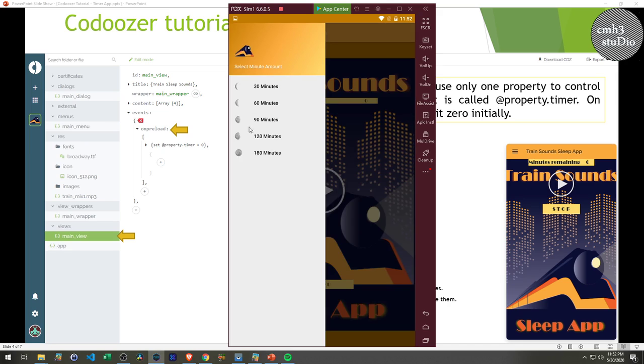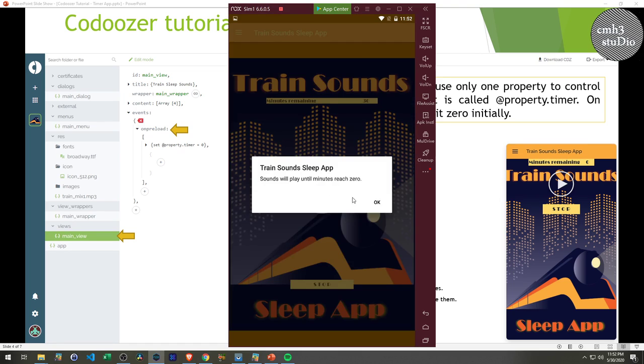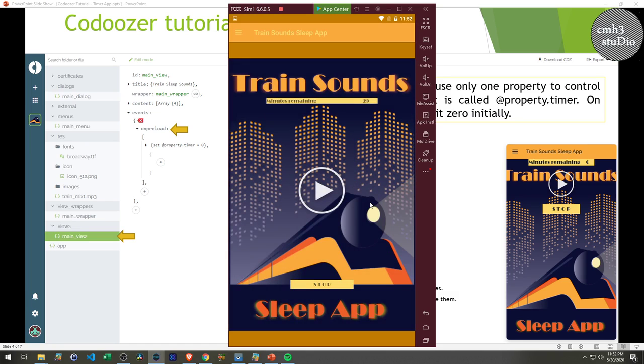So this is the drawer menu item right here, and this is where I'm setting the value for the timer. I'm going to set it to 30 minutes. Now I know when I push play it's going to act in seconds, but you can change those seconds to minutes very easily. So there's my train sounds. So you can pretend that these were minutes and not seconds, and this would go for 30 minutes.